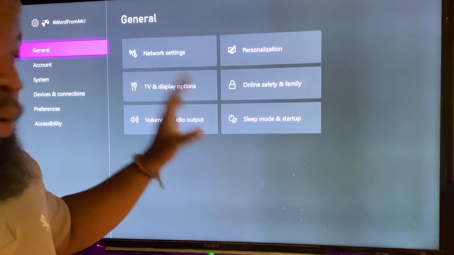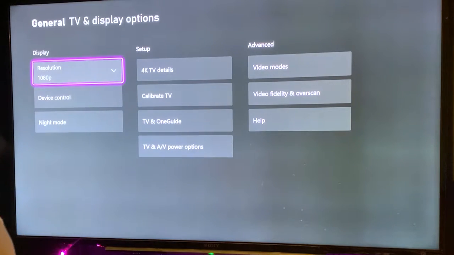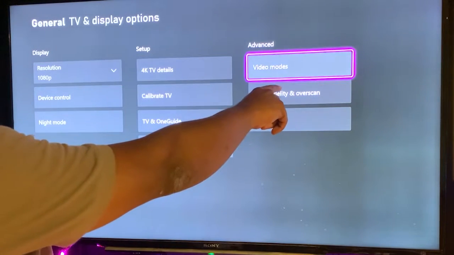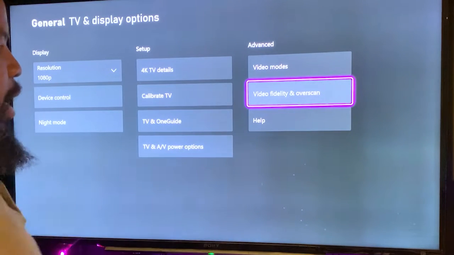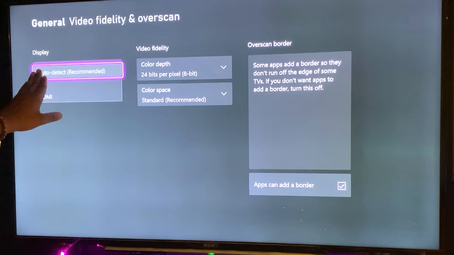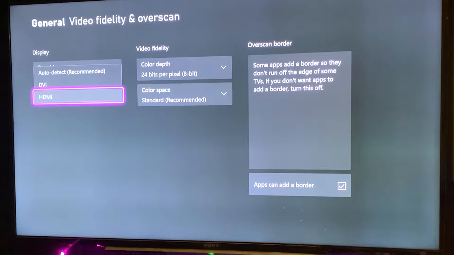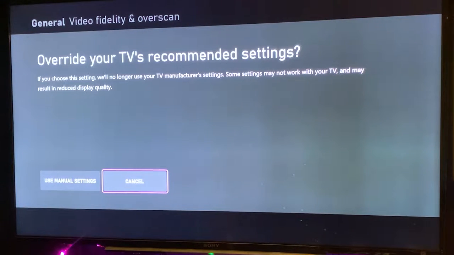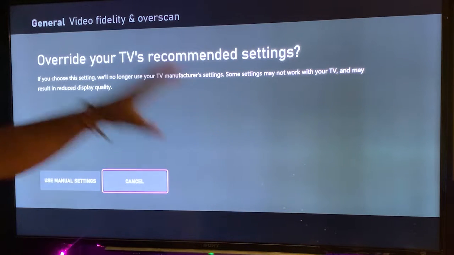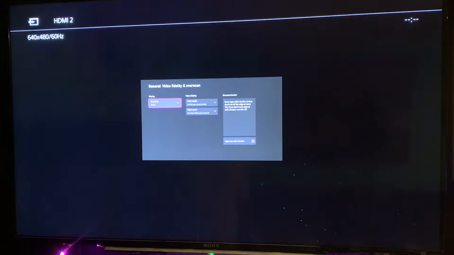So I also wanted to point out another option that will likely work for you guys. What you would want to do is go over to Advanced. You select Video Fidelity and Overscan. Select that option there. By default, it's on Auto Detect. So you would select HDMI if you have an HDMI connection. Say for instance you don't have HDMI, you have DVI, then you would select DVI connection. What that is going to do is override your current display settings.